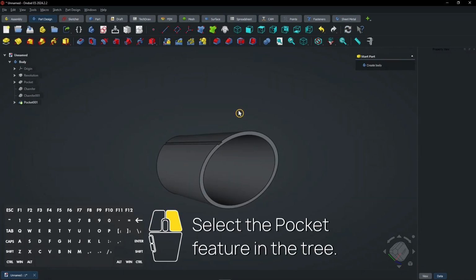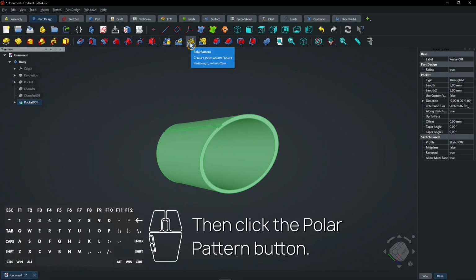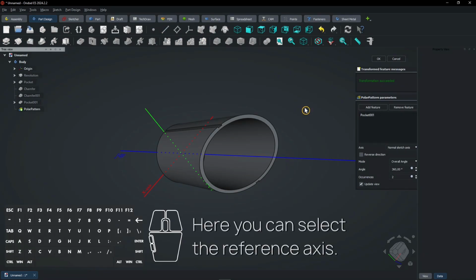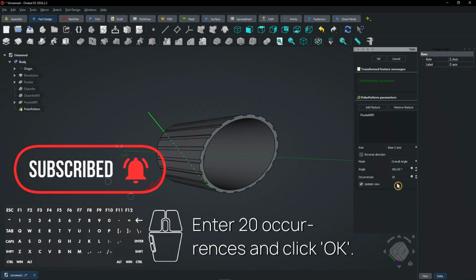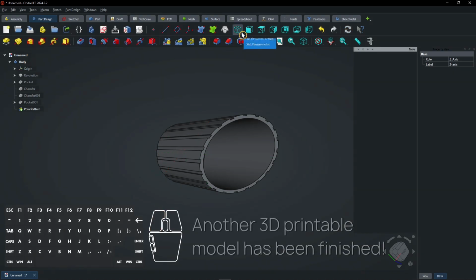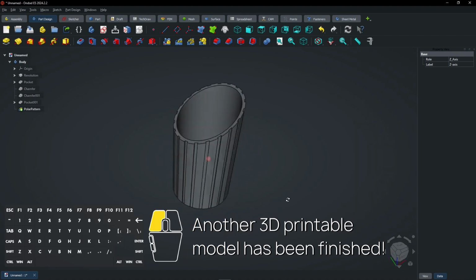Select the Pocket feature in the tree. Then click the Polar Pattern button. Here you can select the reference axis. Enter 20 occurrences and click OK. Another 3D printable model has been finished.